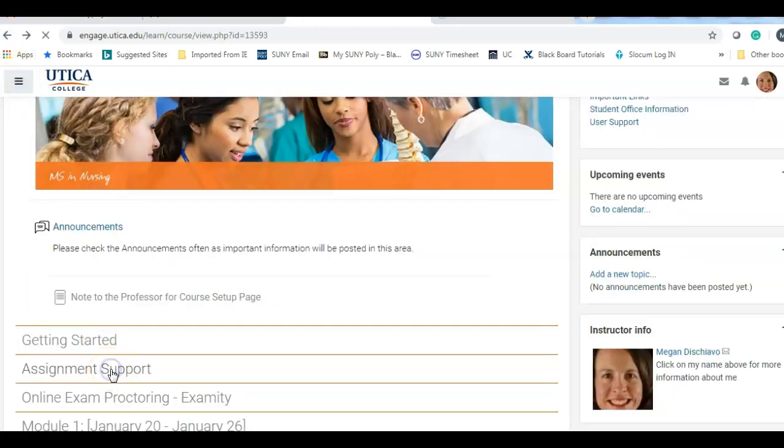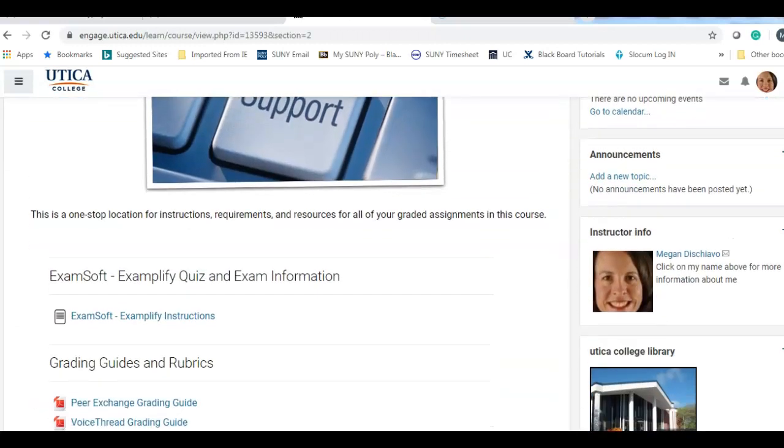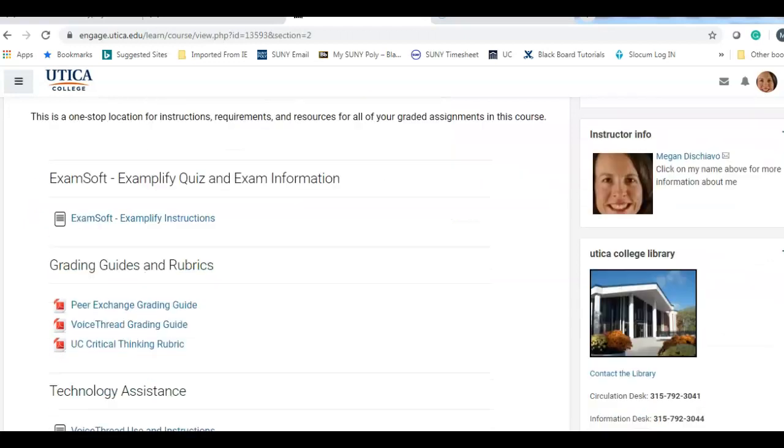Okay, assignment support. This tells you how to use ExamSoft, which is where you will take your quizzes. There are the rubrics for your case studies. Please make sure you open those and follow the rubrics. They're totally explained for you for the case studies, because like I said, I open them, I follow it right along.